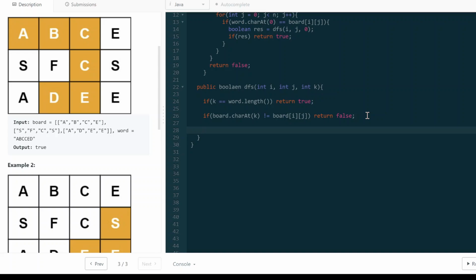And we also need to make sure we are not repeating the stuff, right? So maybe I can store this value into some temporary, like board ij, and I can mark this board ij with some dummy value, maybe a star. So just like it is visited, right? And then I will do the movement. Either you can move horizontal or vertical, right?